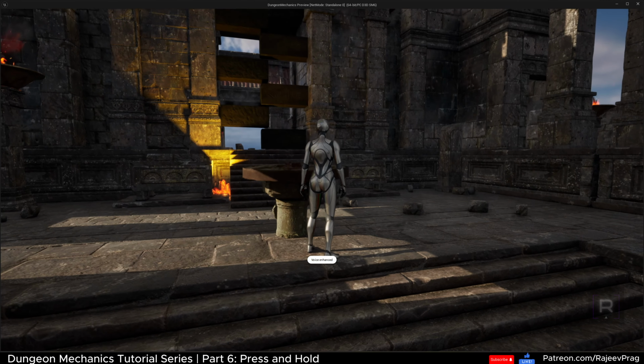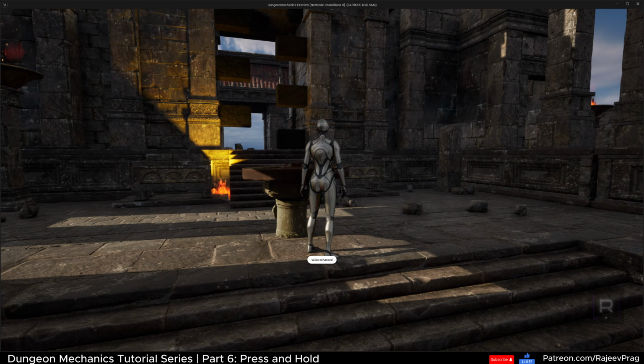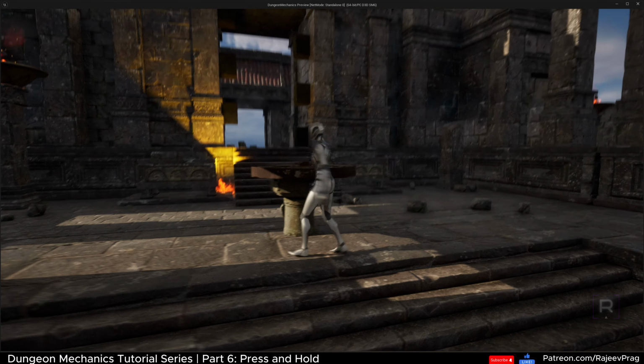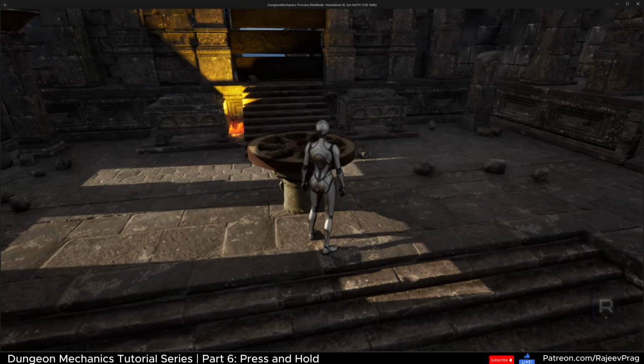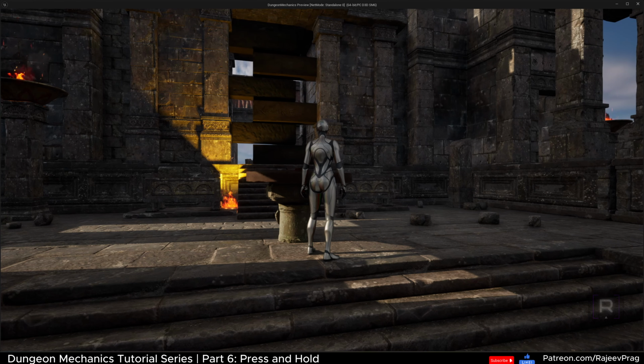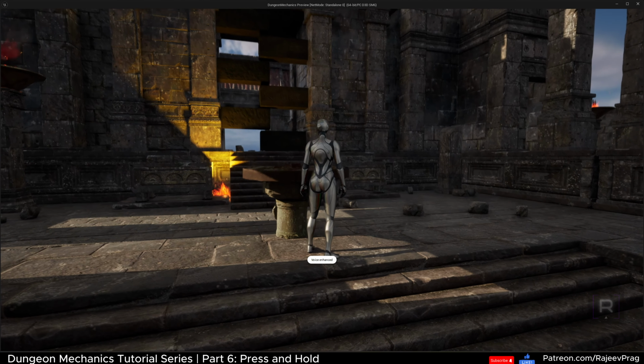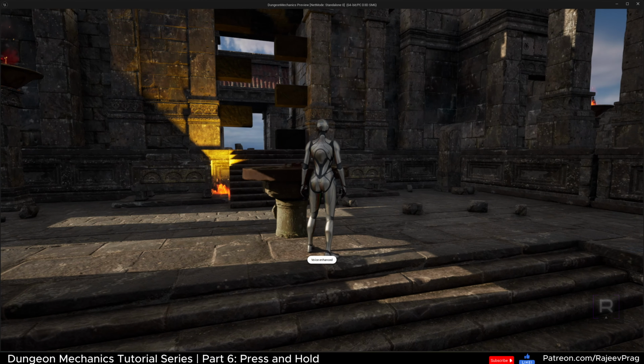Today we're taking a look at an interactable door where, when the player is holding the interact button down while standing beside a trigger, the door actually opens, and when the player walks away from the trigger or releases the interact button, the door will stop opening. So let's get into this tutorial.